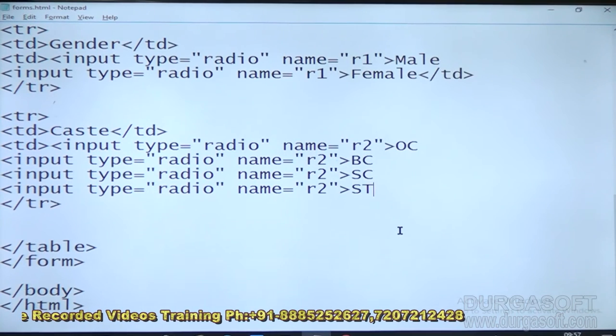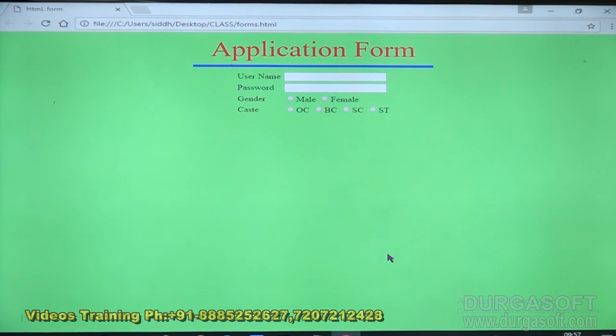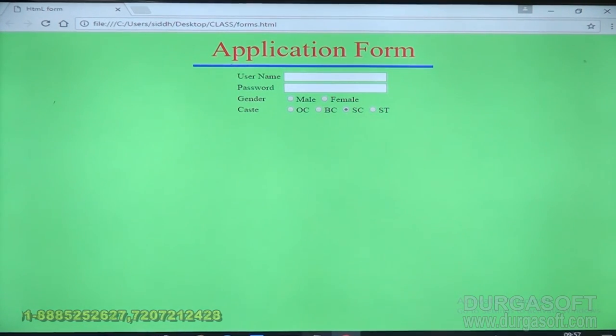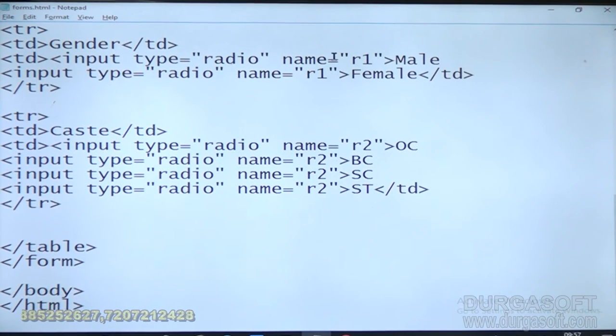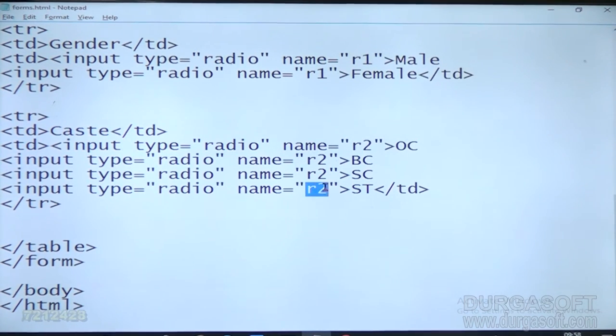Okay, now here you close the TD tag. Now you save the file, come here, refresh. So you are getting four options. Among that, it will select only one. See, among that four, only one option only it is possible to select now. So when you observe here, for the both radio buttons I am giving name R1 only. Here also for all the four controllers I am giving R2 only.